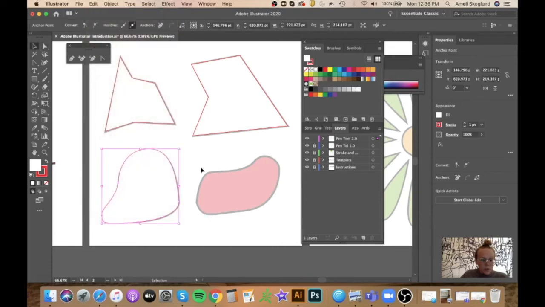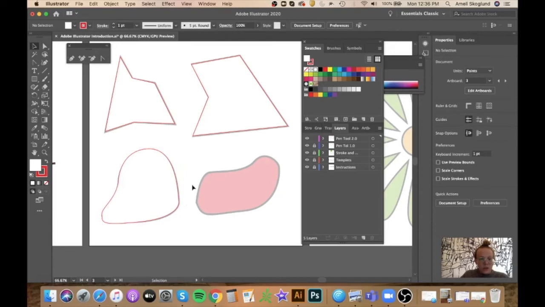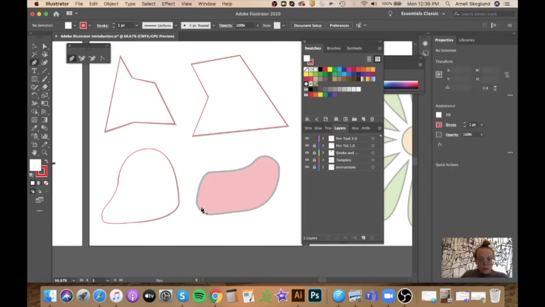Okay, so I think I'm pretty happy with that shape. I'm going to move on to the next one. Again, clicking and dragging.